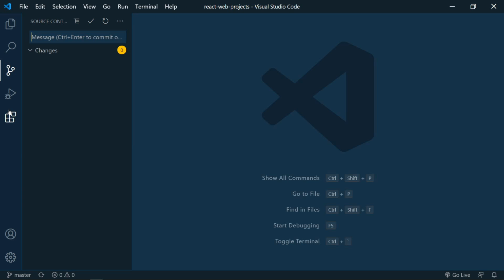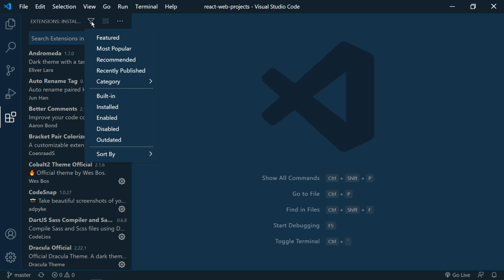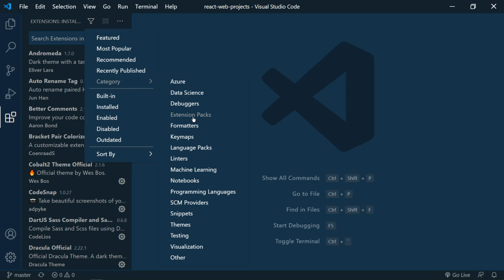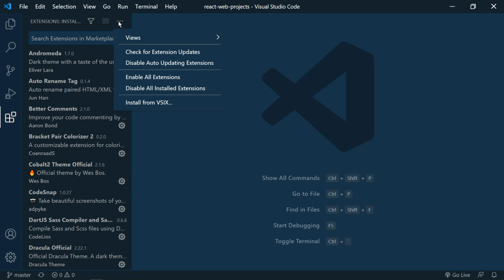Under the Extensions menu, filter updates are now displayed under a separate filter funnel button. You can select categories of extensions that you're looking for. So if you only want to see themes, you could go here and select themes. And then the More menu has been refactored for better organization. You can select which views you want to see by default. You can check for extension updates, enable all extensions, and disable all extensions.